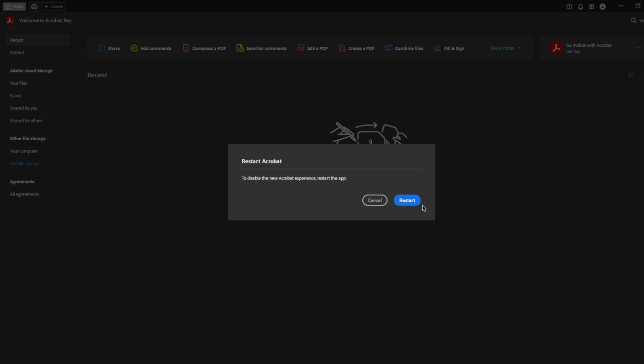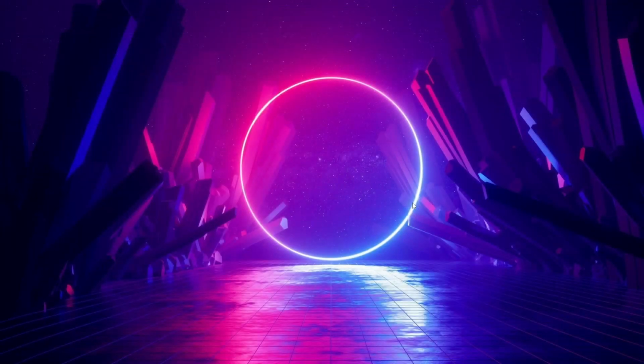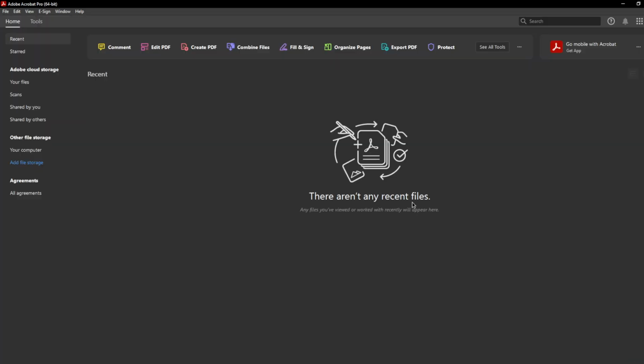This box is basically asking for your permission and confirming whether you're ready for Adobe Acrobat to restart with the old layout. Here, it's important to go ahead and click on Restart. By doing so, you're allowing the software to refresh and render the former interface style. Keep in mind that restarting the application is necessary for these changes to be fully implemented, so be sure to save any work you might have open in other tabs or documents.